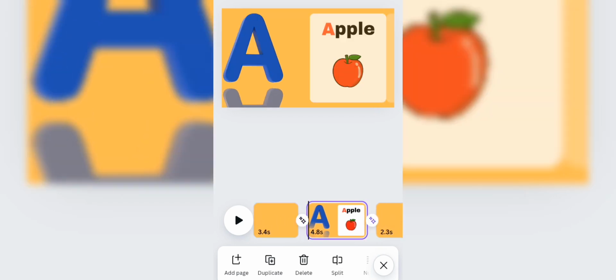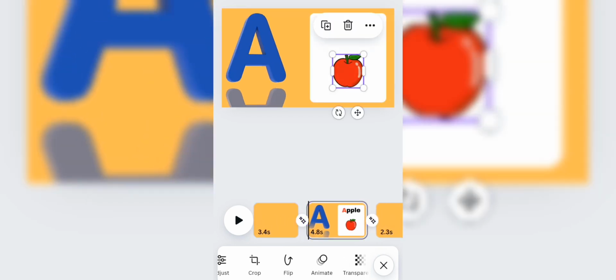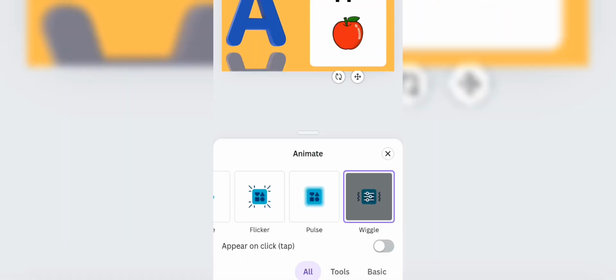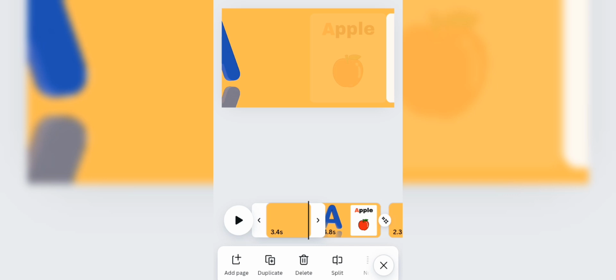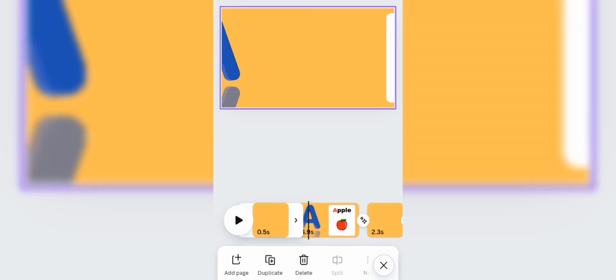You can animate the apple. Ensure that the apple is selected. Click on animate, select wiggle and reduce the intensity to minimum. Reduce the timing of the first page so that the element moves in with a little speed from sideways.